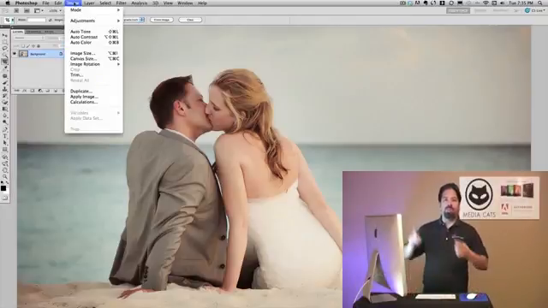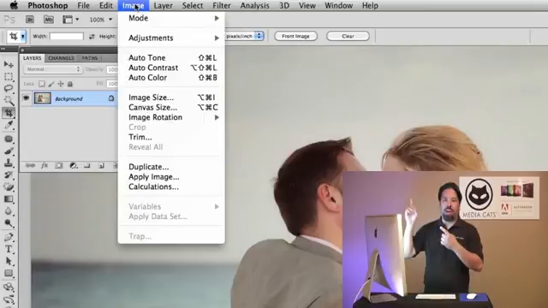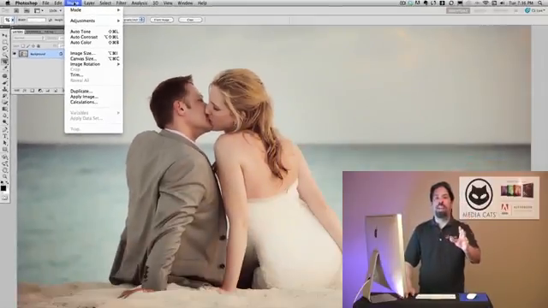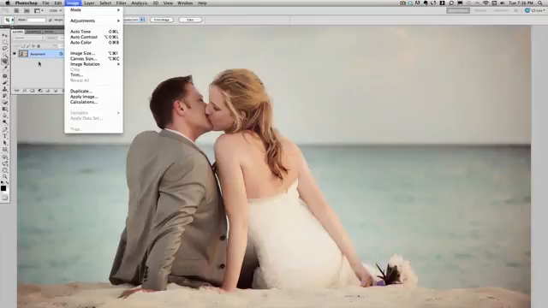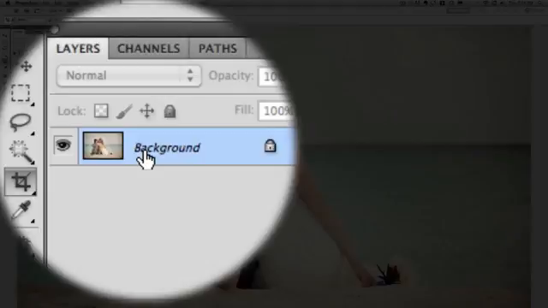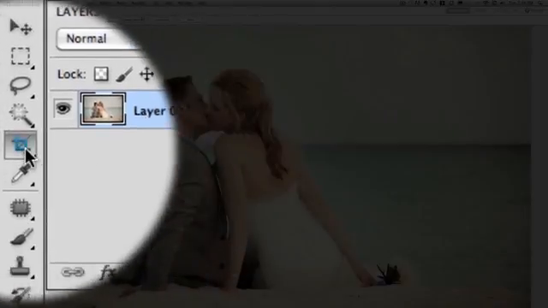Now, I'm not going to use the image size or the canvas size command. What I want to talk to you about is using the crop tool and some of the content aware features in Photoshop. So let's go ahead. First thing I need to do is actually unlock the background layer. I'll do this by holding the Option or Alt key and double clicking. That bypasses the dialog box, and I'll grab the crop tool.